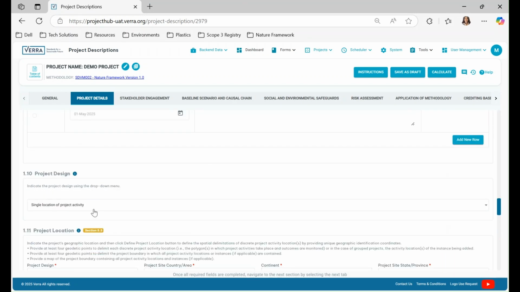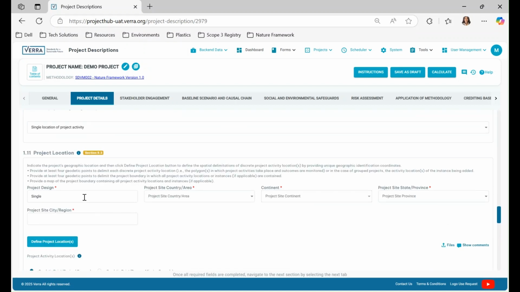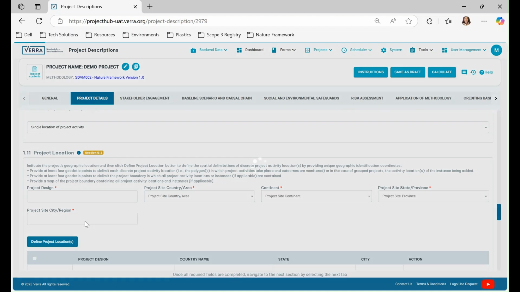If a single location of project activity is selected here, then it will only allow you to put in a single project location information. So once I've filled in my country, continent, state or province information, as well as city information, then I can define project locations.